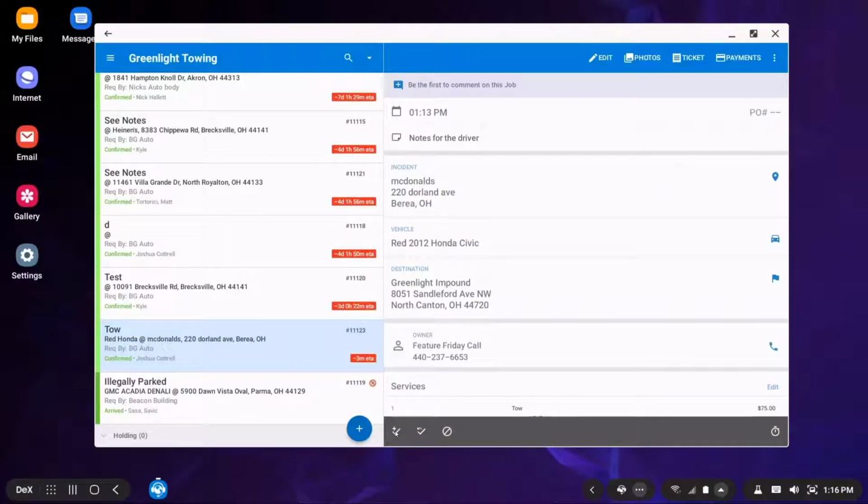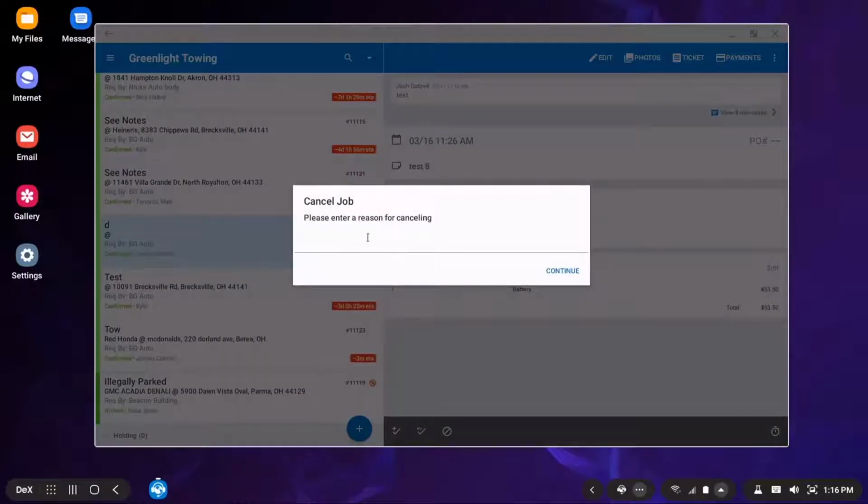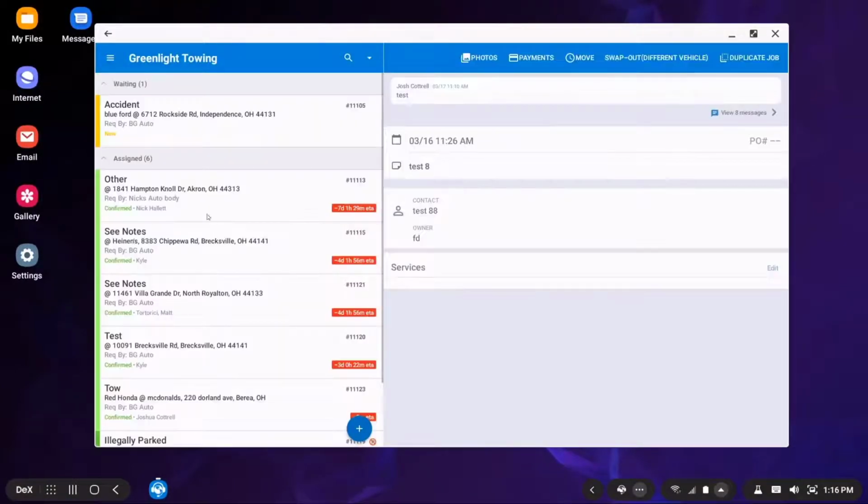I can add additional resources if I need to. So if I have a large wreck and I have multiple drivers there, I can do that. I can unassign it with this icon here. So if maybe that wasn't supposed to go to Nick, I can take that back. And if I need to, I can always cancel my call. So let's say this one, they put this in by mistake. I wanted to go ahead and cancel it. I put the reason in, test call, whatever it is, and continue. That clears that call out of my system for me.